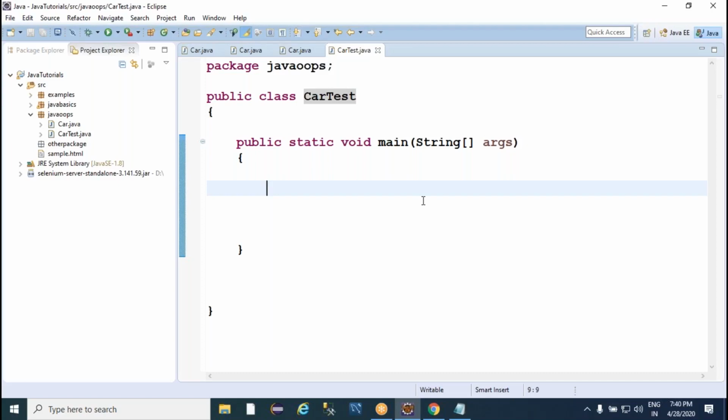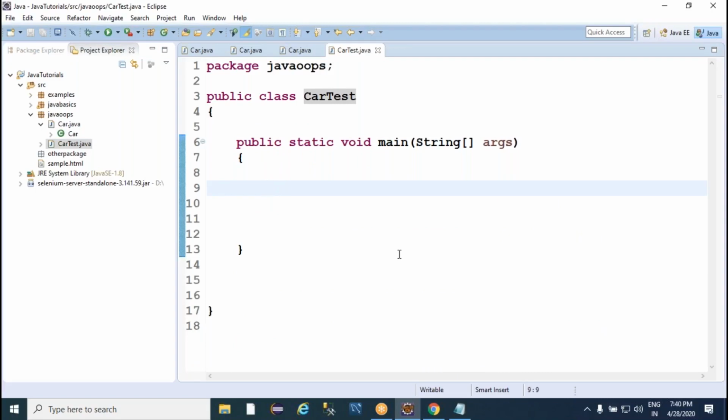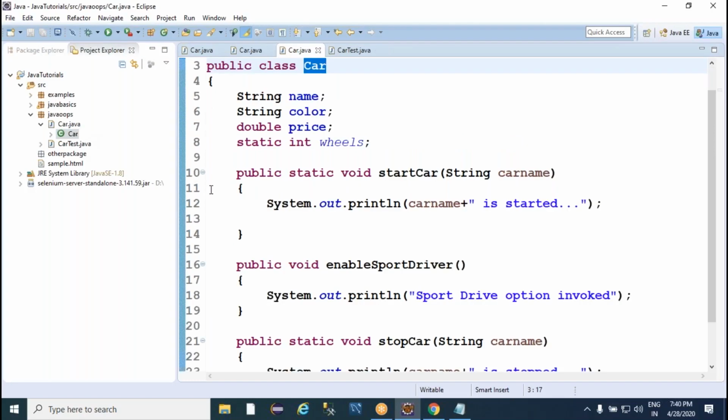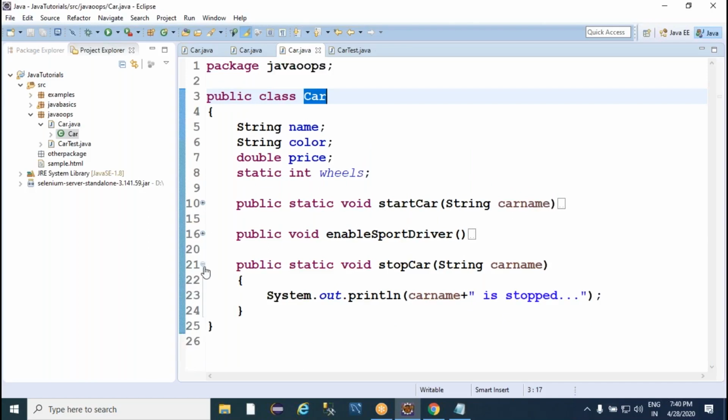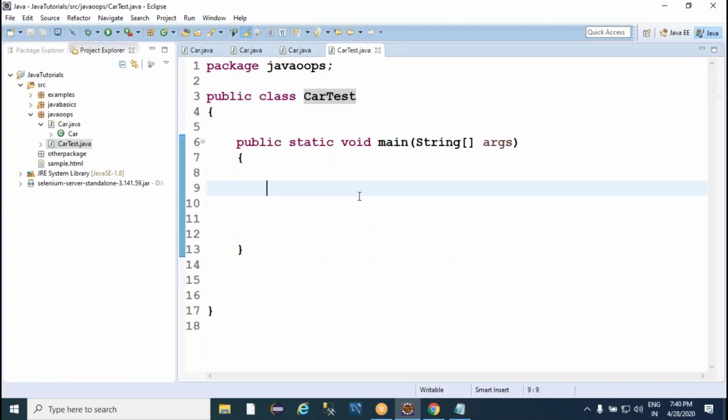Now I'm explaining how to make use of the methods or variables available in the car class here in the other program. Here in this class, we have a few static functions. Start car, stop car are the static members. Enable sport drive is a non-static member. Now, first I want to use a static member, the static method start car.